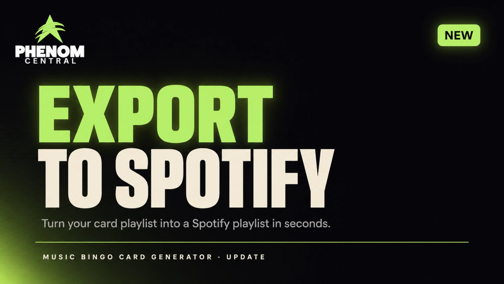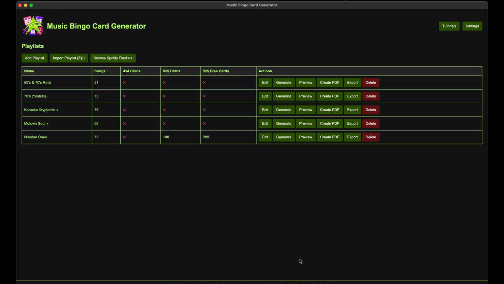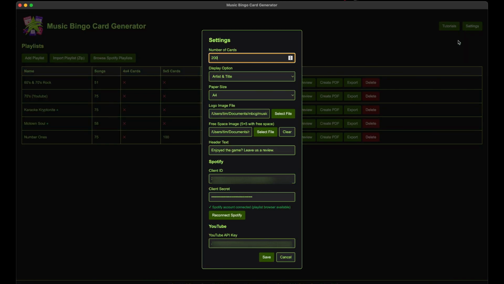In this video, we're going to walk through the latest feature that's been added to Music Bingo Card Generator in the release 2.2.0, and that is the ability to export any playlist out into Spotify. To do this, you will have to have your Spotify credentials set up.